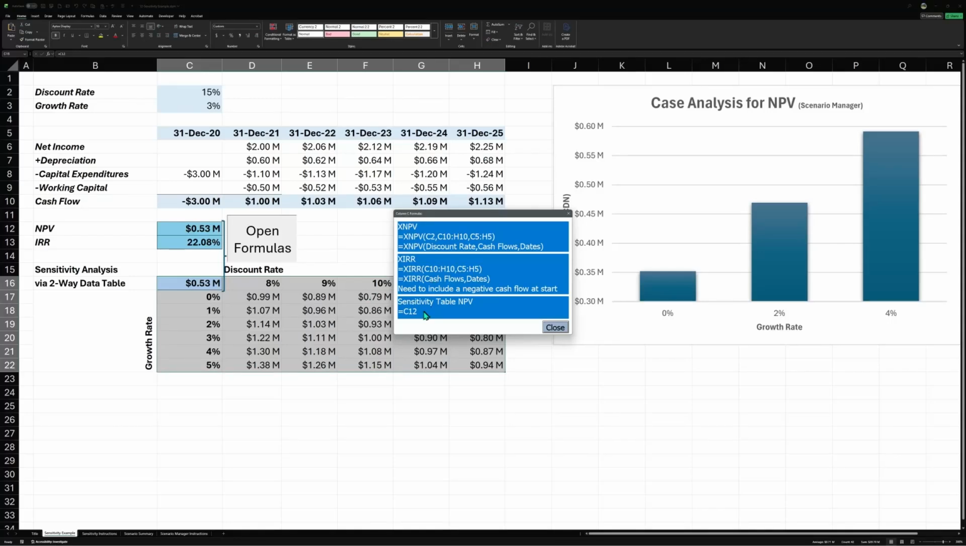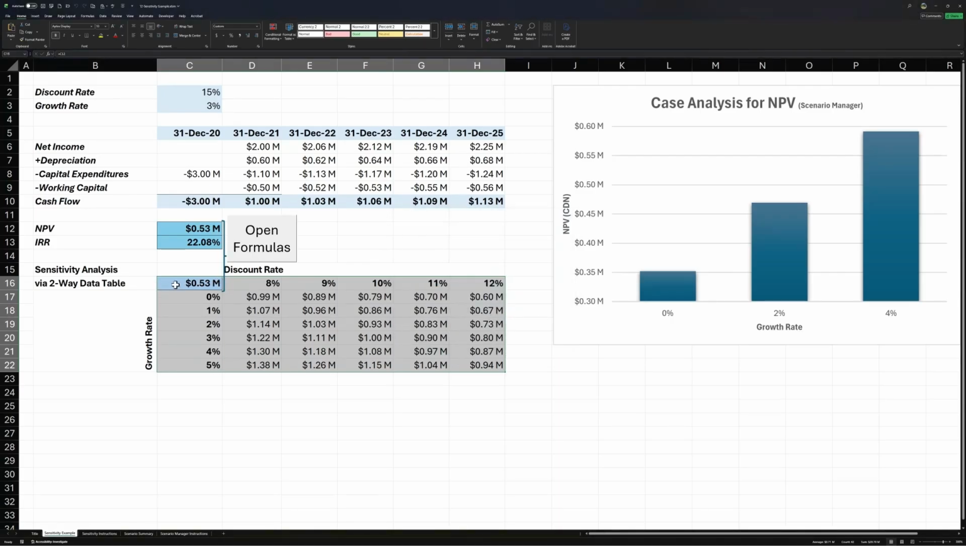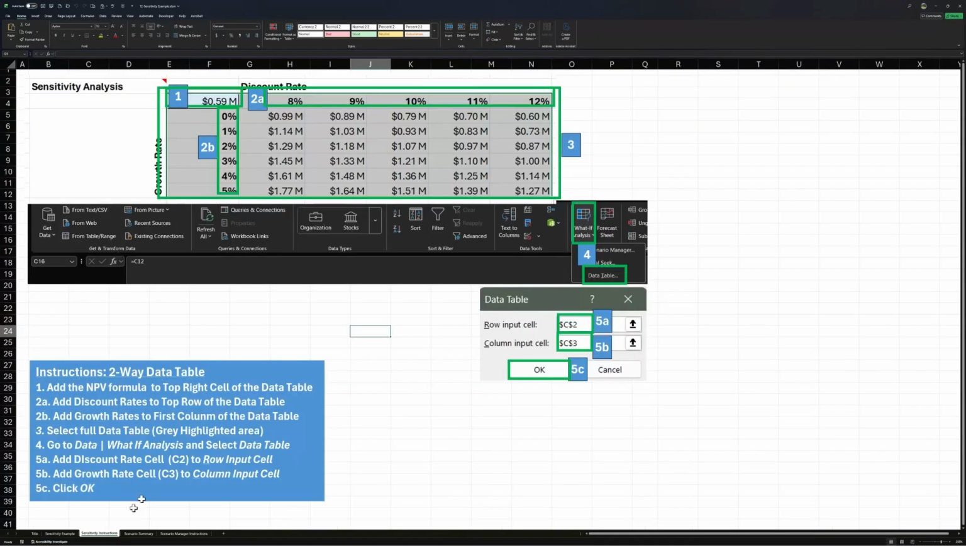We also have created a sensitivity table, and this sensitivity table is basically blank except for where we've made the top left-hand corner of the table equal to the NPV that we had previously. How do we go about doing this? So I've included some instructions. We add that XNPV formula to the top left cell of the data table.